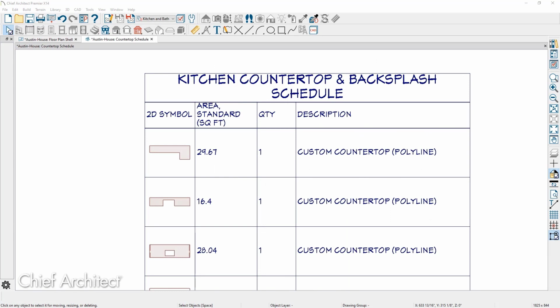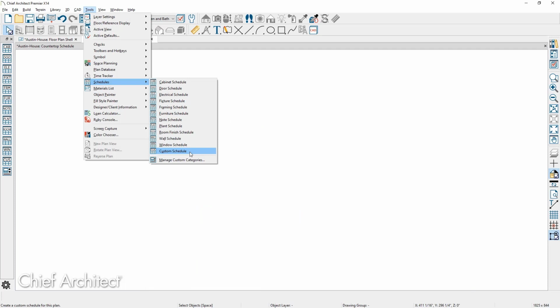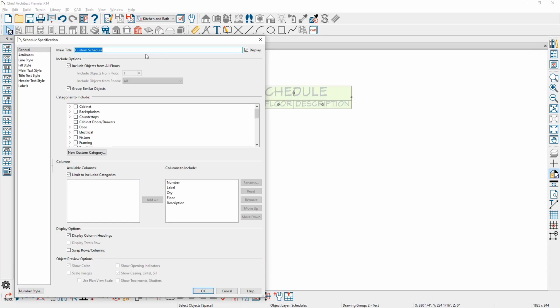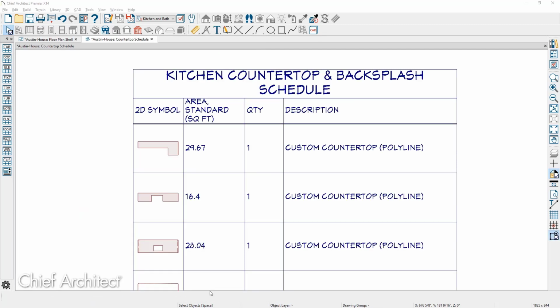Backsplashes, countertops, and material regions can be added to schedules. In a new custom schedule for the kitchen, I'll select the categories of backsplashes and countertops, both automatically generated and manually created. With this type of schedule, I can provide it to my fabricator for a bid or use it to aid in my cost estimating.